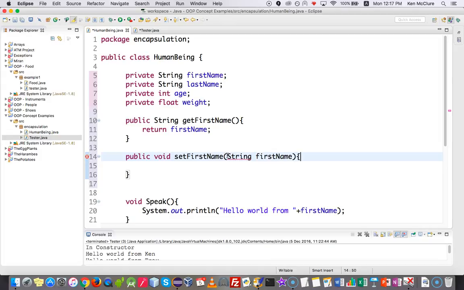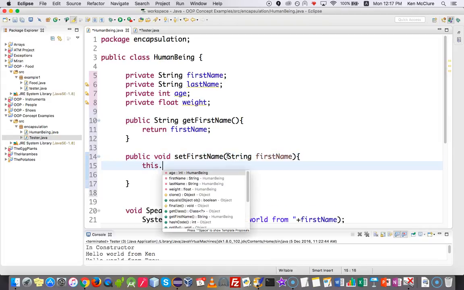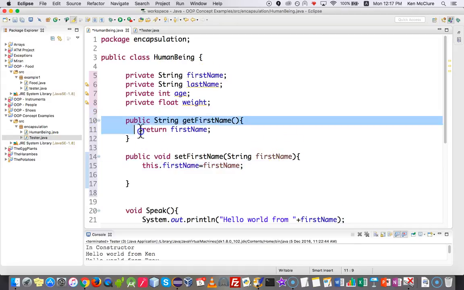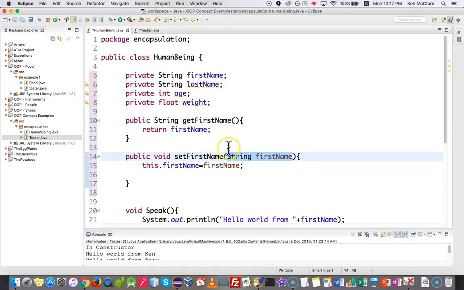First name, and it's going to say this dot first name, which if you remember is the one at the very top, equals first name. So I'm setting the one on the top to be the same as the one that I've passed in. Now can you see that? So a get method for the first name returns the first name, and a set method accepts a string, or passes in a string, and sets the first name equal to whatever's passed in.